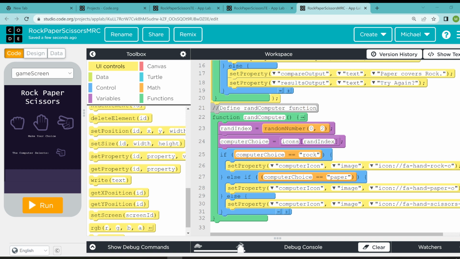Okay, let's see if you have this on line 30. We should have computer icon. The property we're changing is the image. We're literally replacing that with the Font Awesome. The value is the Font Awesome scissors icon. So it looks like we have completed the rand computer function definition.